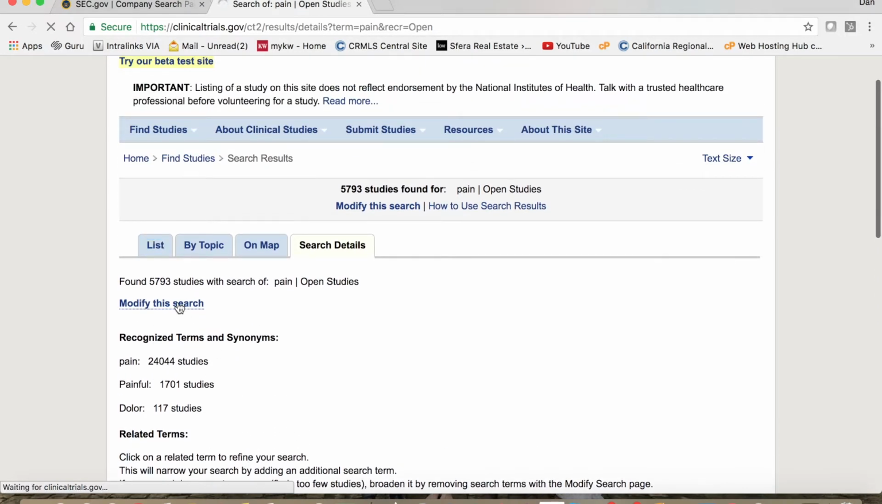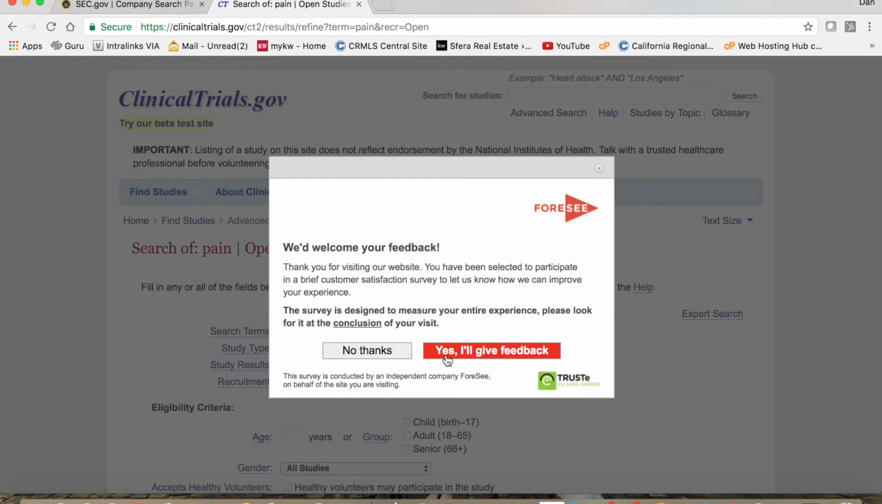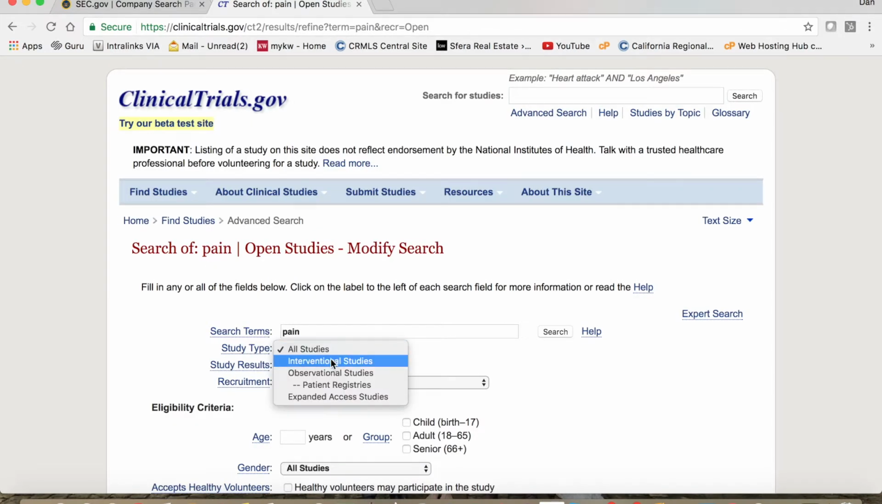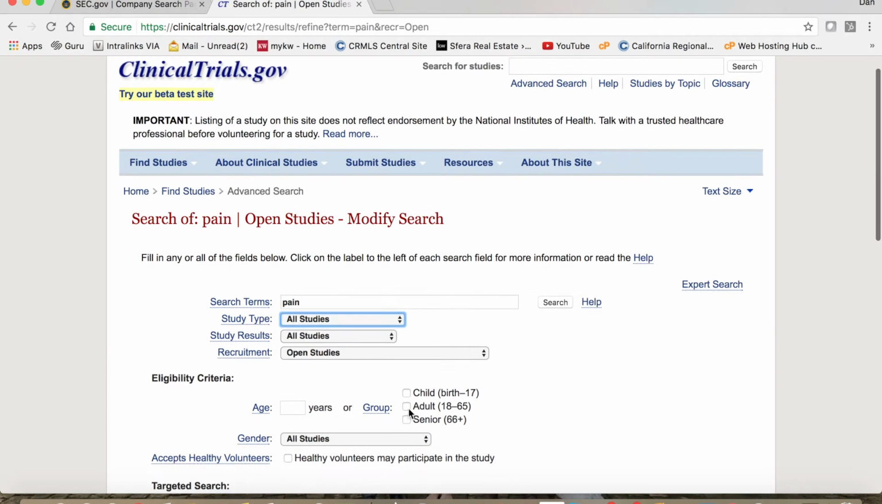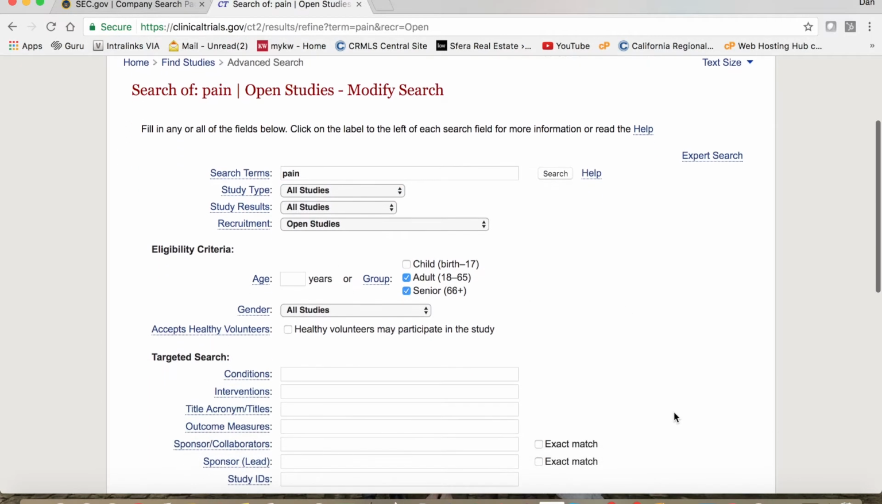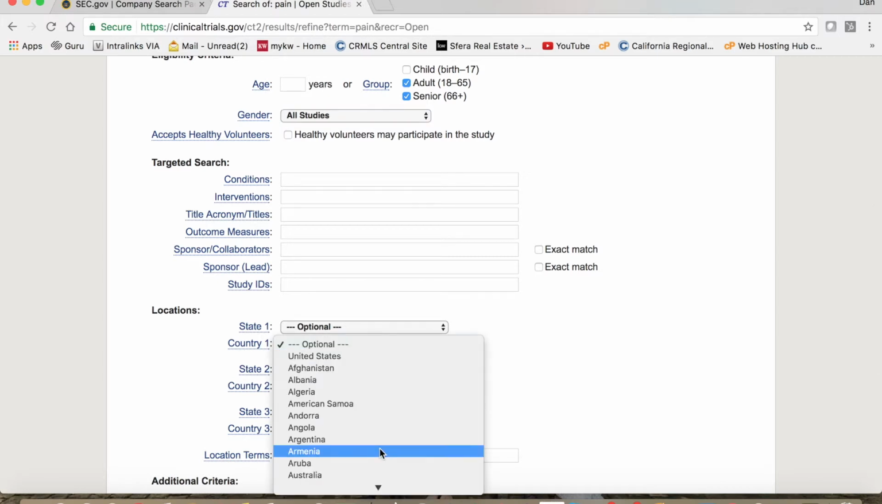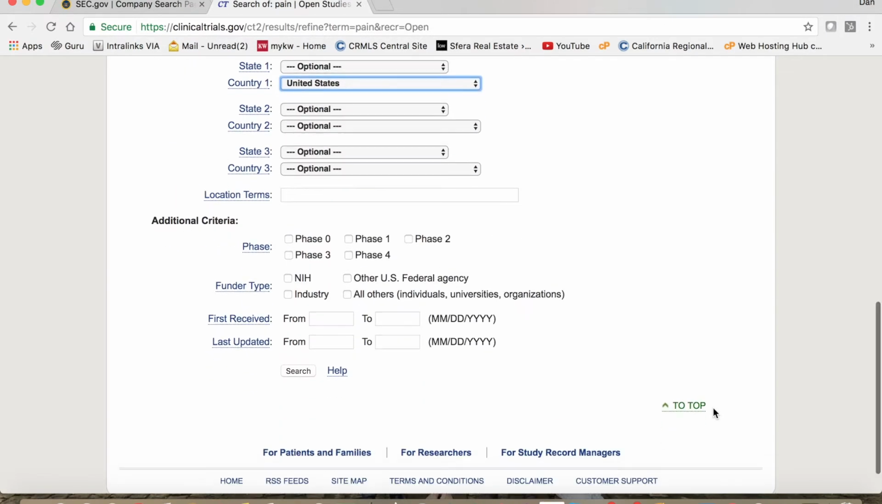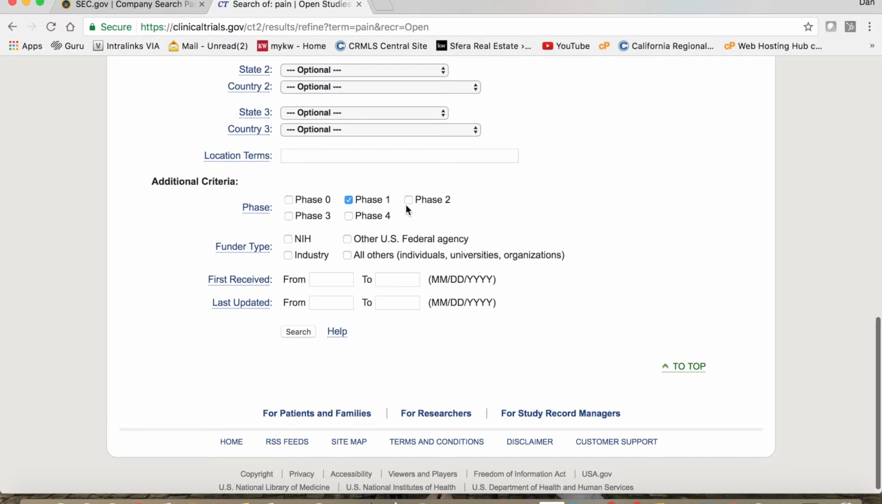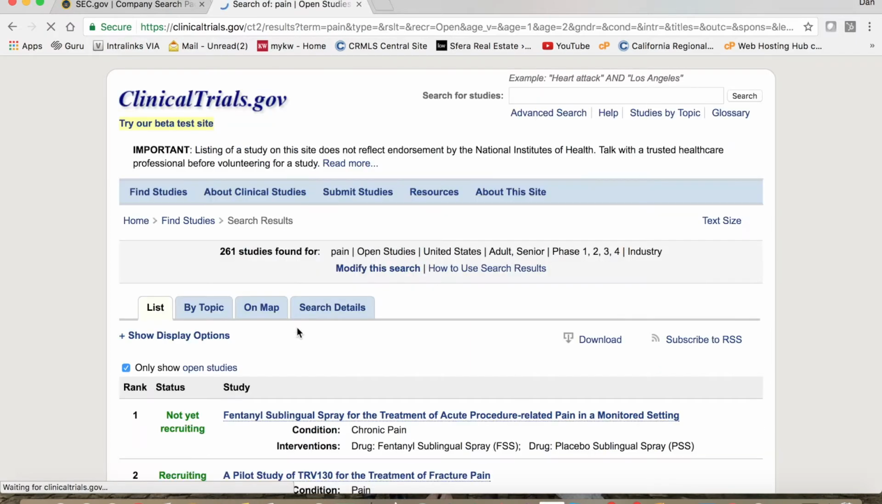Modify this search. And study type. No thanks. Study type. All studies. Recruitment only open. I only want adult and senior trials. All studies. And then I want location. I want United States. That's it. So United States. And I want phase 1, 2, 3, and 4. And I want industry sponsored trials. I don't want NIH studies. I'm not an academic institution. Okay, so let's do that.